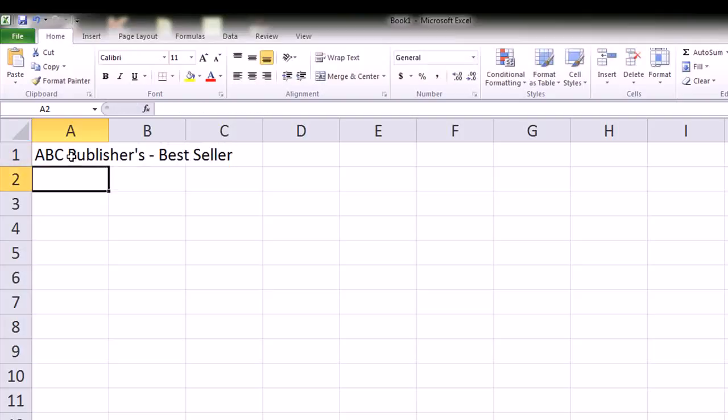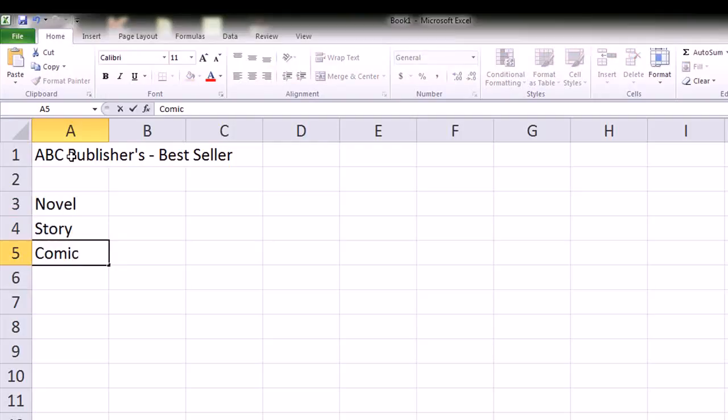So let's have some categories of the books. First we would like to have some novels. Here we have novel. Then we're going to have some stories, some storybooks, and some comic books for the kids too. So okay, let's manage with this. We're going to create a small spreadsheet first to show you some basic features.